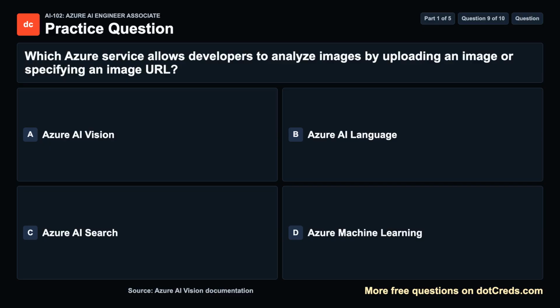Question 9. Which Azure service allows developers to analyze images by uploading an image or specifying an image URL? A. Azure AI Vision. B. Azure AI Language. C. Azure AI Search. D. Azure Machine Learning. Take a moment, then we will review the answer.